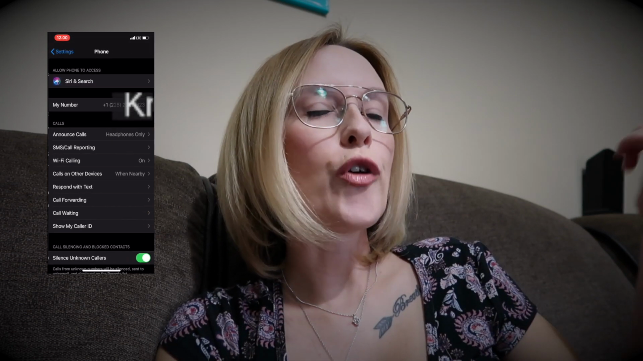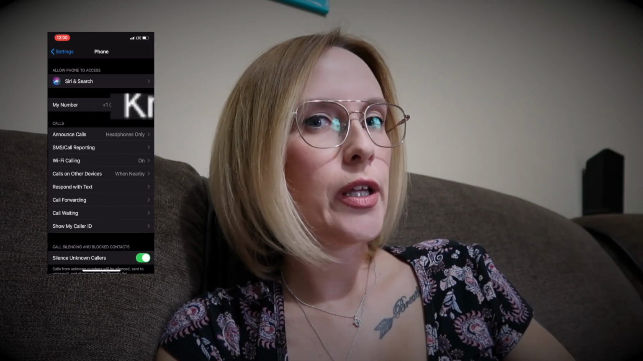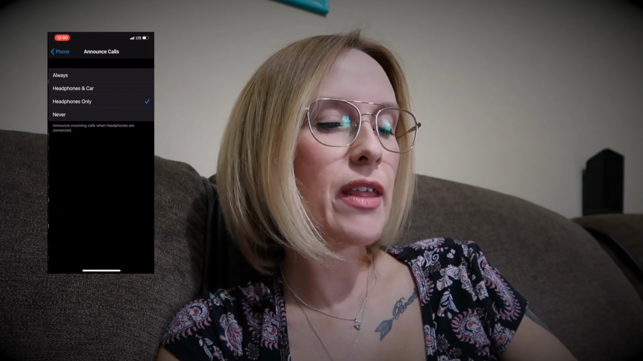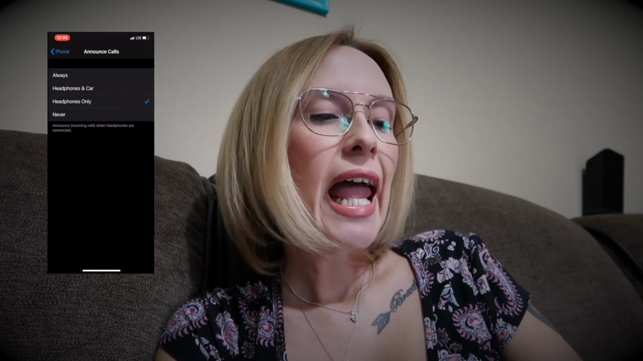Okay, so remember we were talking about messages earlier. We're gonna jump into settings and then phone this time. And then from phone, we're gonna go to where it says announce calls. Headphones only is my go-to for this. You can turn it on other times, like always or headphones in car or never, but headphones only.